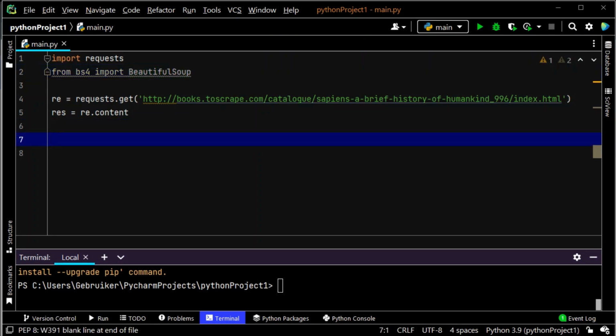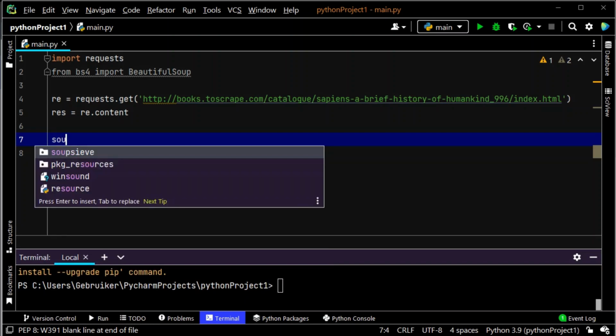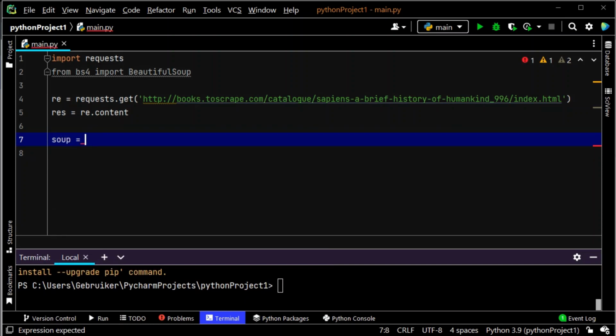Okay, now we're going to make a variable that gives us access to all the good things about Beautiful Soup. Let's call it soup. Normally people call it soup. You can call it whatever you want. And that soup is going to give us access to everything in Beautiful Soup.